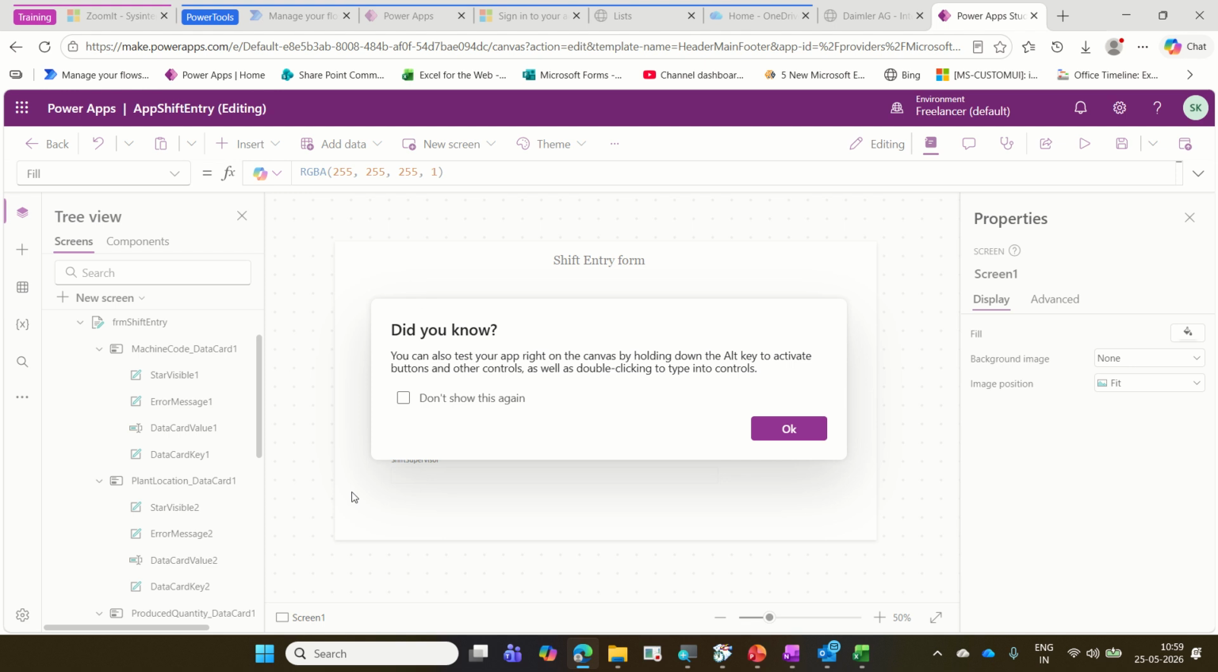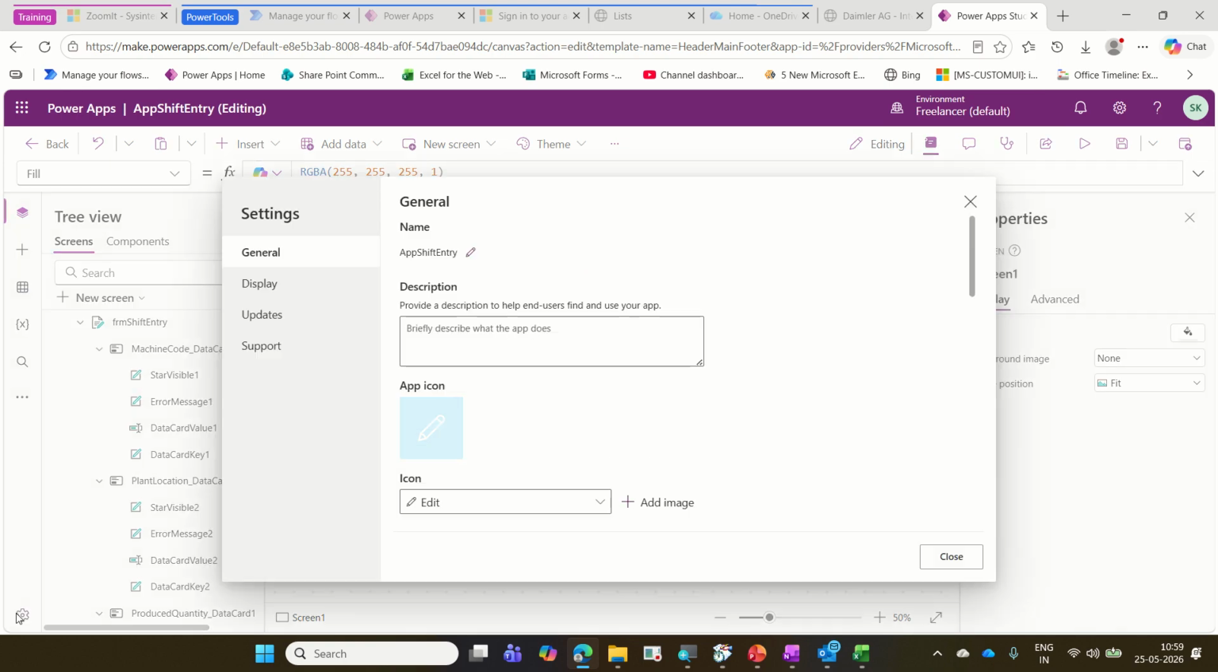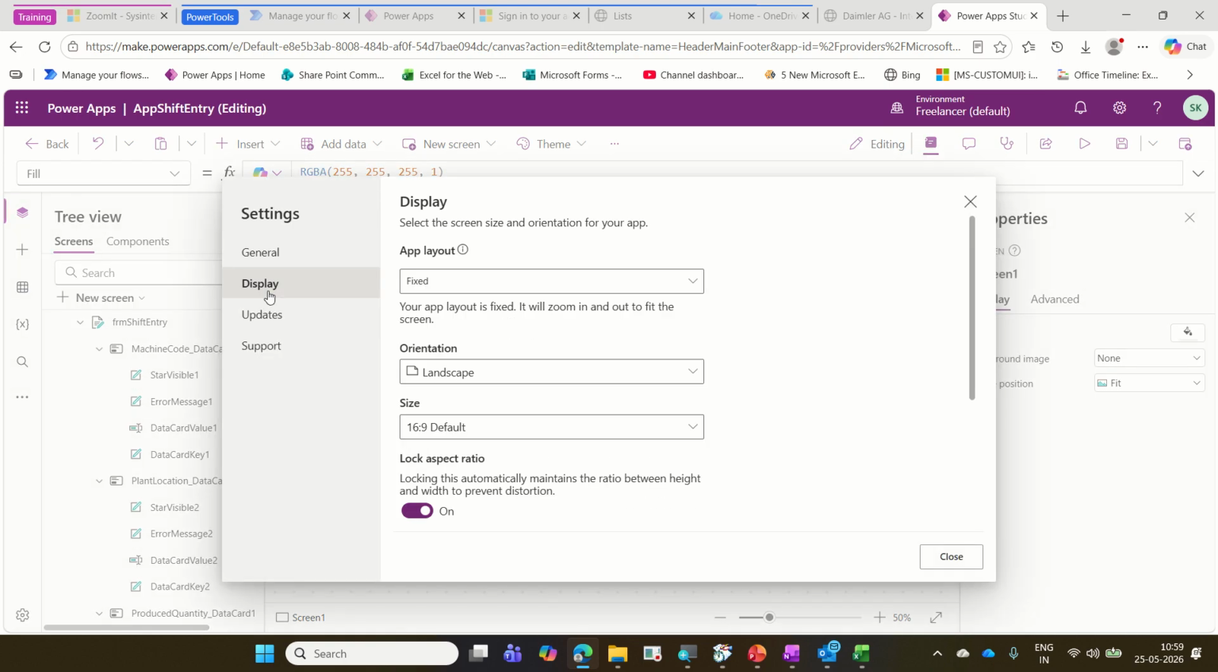So as of now, to see it on the full screen, I'm changing it. What I did is I repeat the process, go into the settings again and go into the display and make it as fixed and change the orientation as landscape and size is 16:9. First we have to change it as fixed as of now. Okay. Now let us do a small thing.